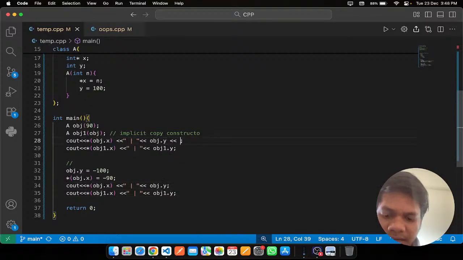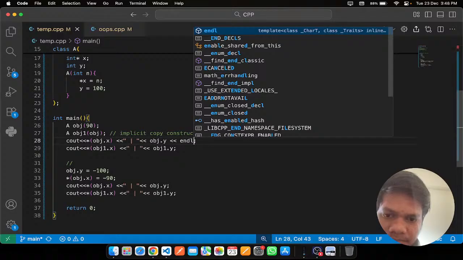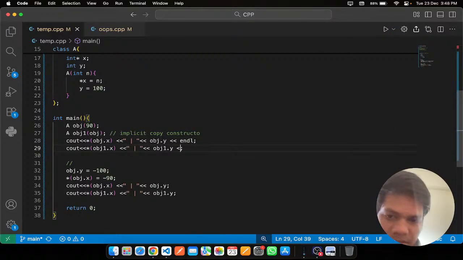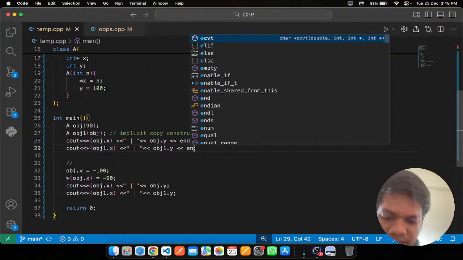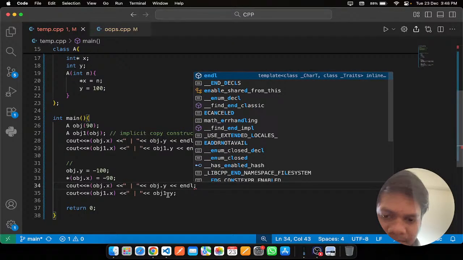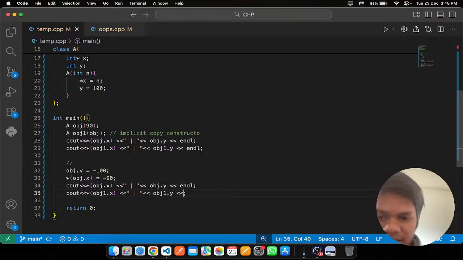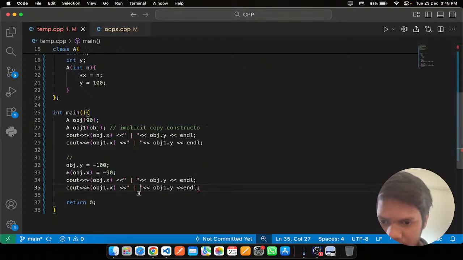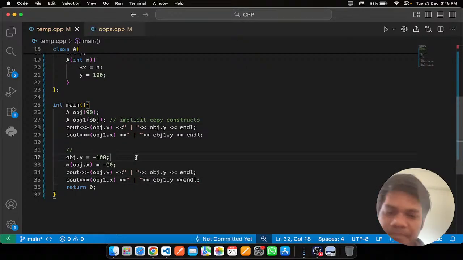We should have the endl, it will separate our lines. Did you know about the difference between endl and the string backslash n? Okay, now let us execute it.